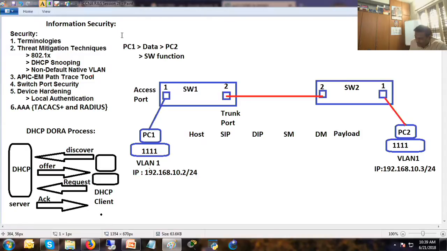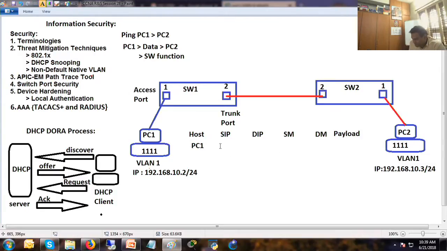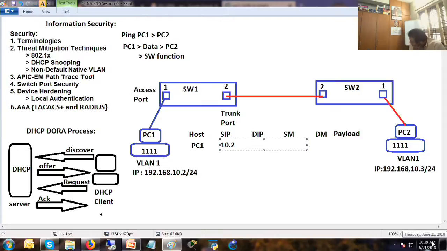The host will be PC1. Source IP is 192.168.10.2. It will see the destination IP, which is 192.168.10.3. Source MAC address is 111. The destination, if it's the first time, it will put FFF. The payload is ping, ICMP. No, where will ICMP come? ARP. So first an ARP packet is going, right? Broadcast, the first packet.